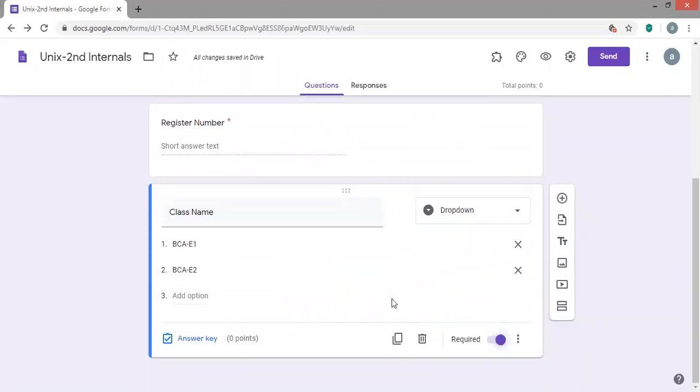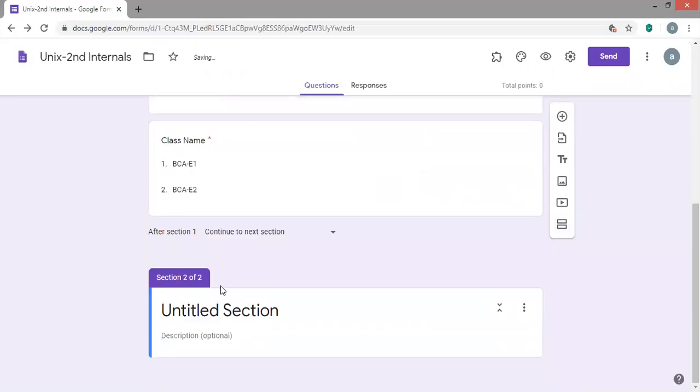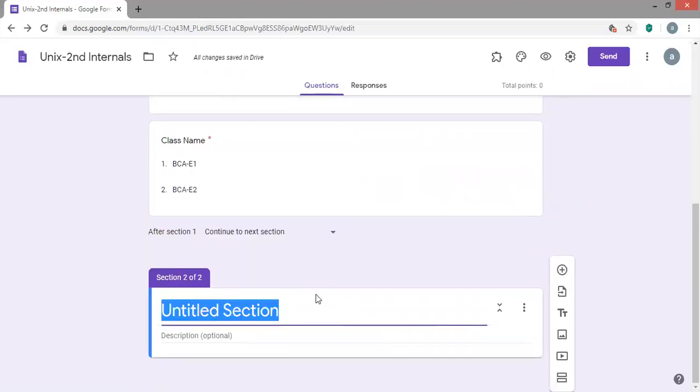Once this part is completed, you have an option to add a section. Just click on add section, so that you will have two different sections. The first section is where the students enter their name, register number and class name. And the second section is where the students are going to take up their MCQs. I'll click on MCQ here. So now the second section is created, and here I'm going to make use of MCQs.